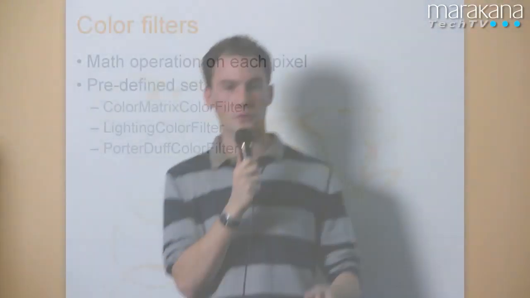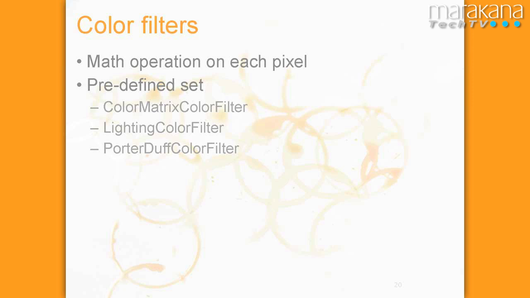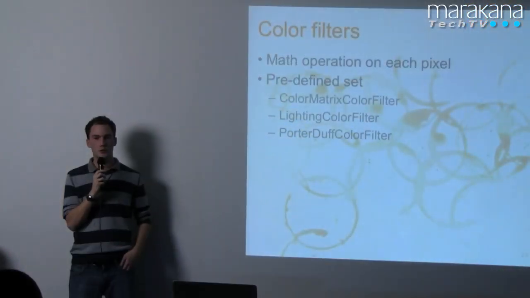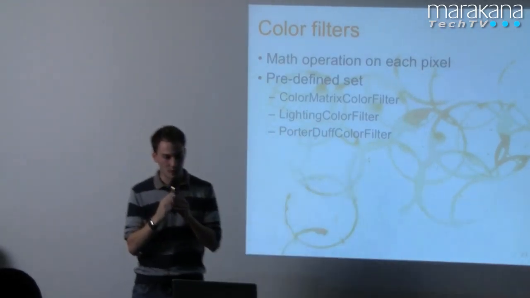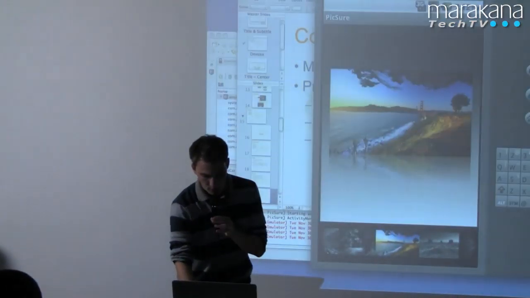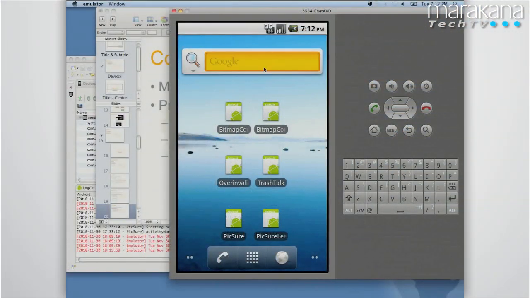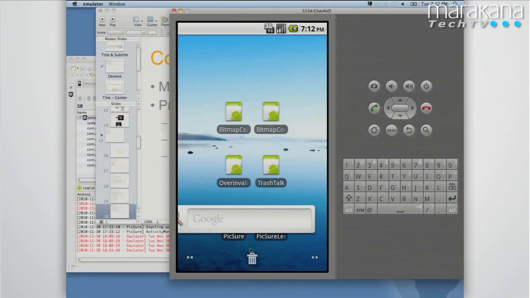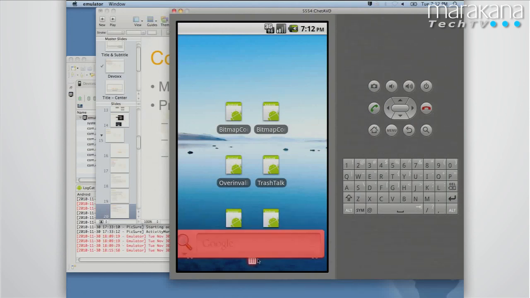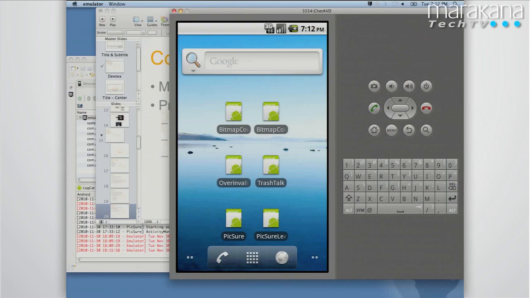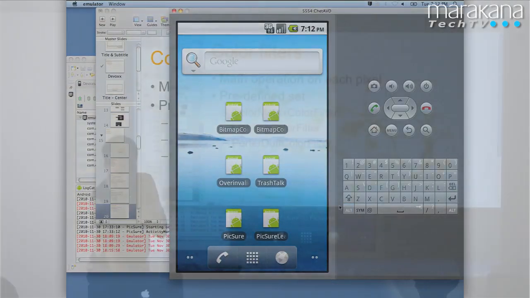Color filter, it's a simple mathematical operation that we do per pixel. We have a predefined set. There's Chet's favorite class called the color matrix color filter. It's a terrible name. We have the lighting color filter and the Porter-Duff color filter. The Porter-Duff color filter has also a really weird name. It basically lets you change the color of anything. And we have an example here on the home screen. So if I drag something over the trash can, for instance this widget, it turns red. And to turn that widget red, I'm just using a Porter-Duff color filter with a red color.